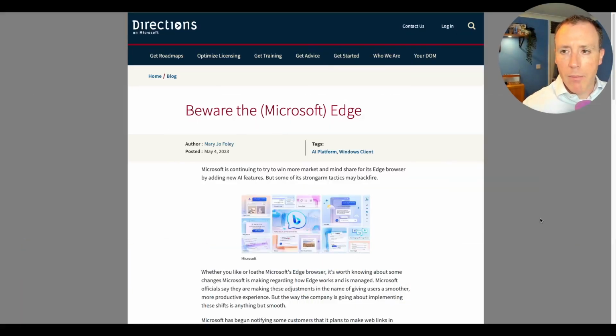So before I do that, though, let's talk about Microsoft Edge. There's a blog post by Mary Jo Foley, who's now at Directions on Microsoft. This is the Directions on Microsoft blog where Mary Jo now blogs. Mary Jo is writing up the rumored news that, I say rumored, it's been confirmed, but I'm not sure it's been announced.